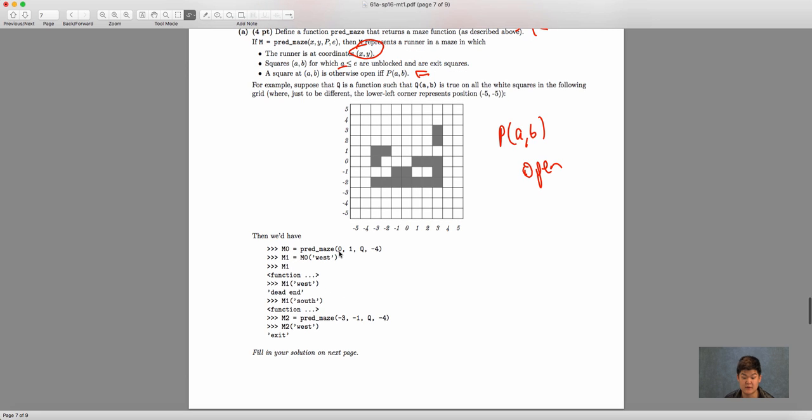So we create a pred maze starting at (0, 1). So we're right here. And then m1 equals mo of west. So we actually go west. This is saying we're going to go west 1. So we're going to go west this way. So now we're at here.